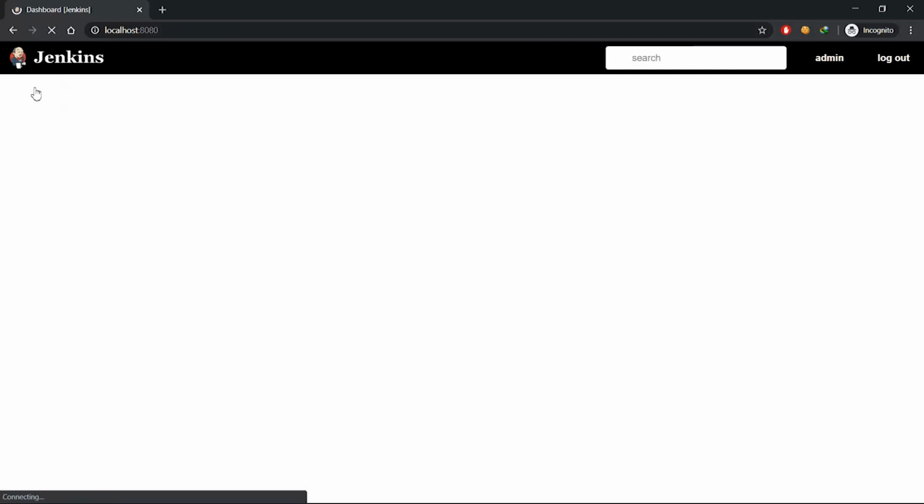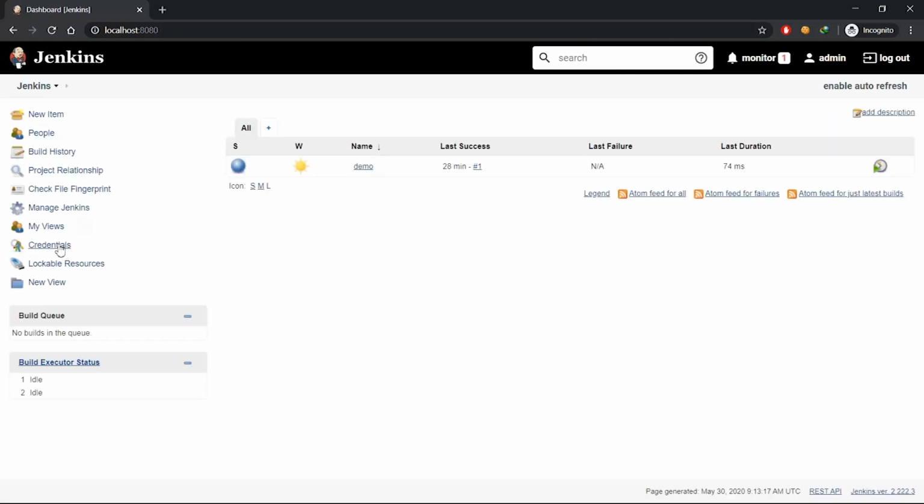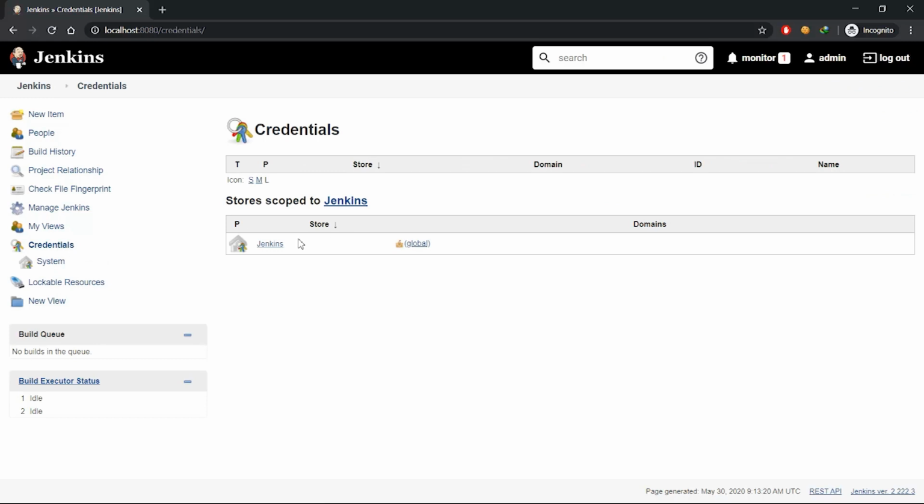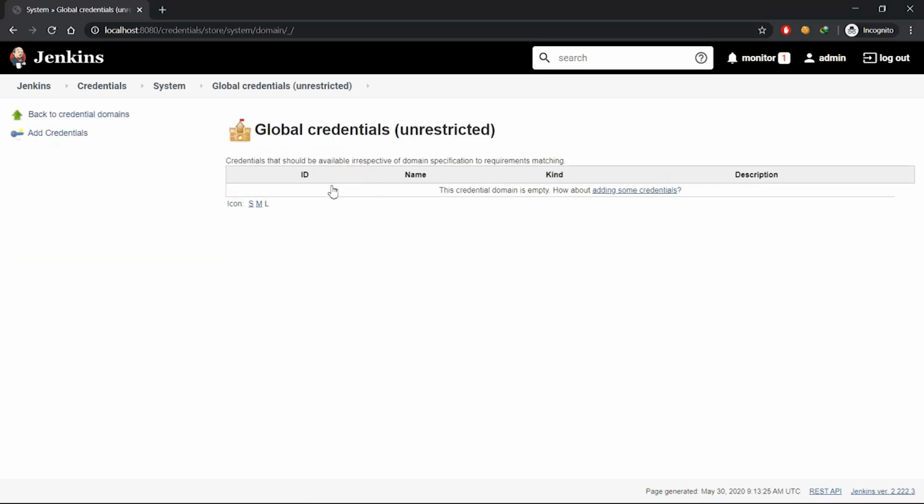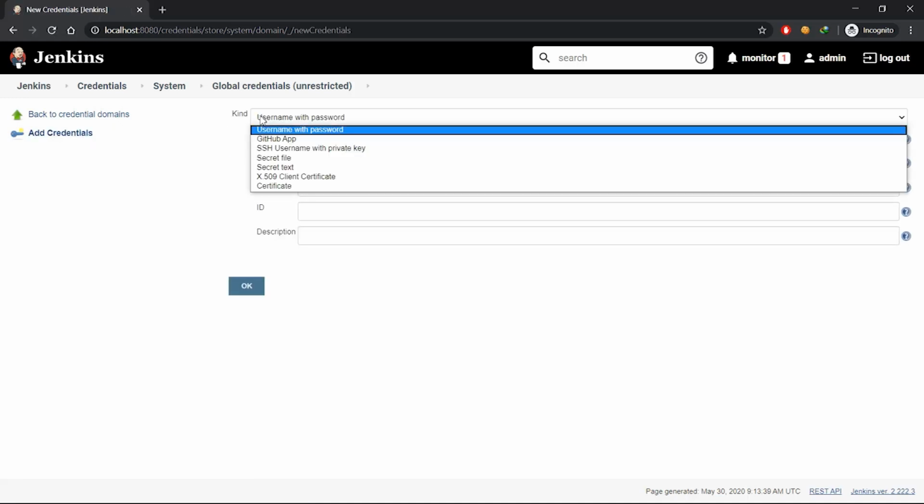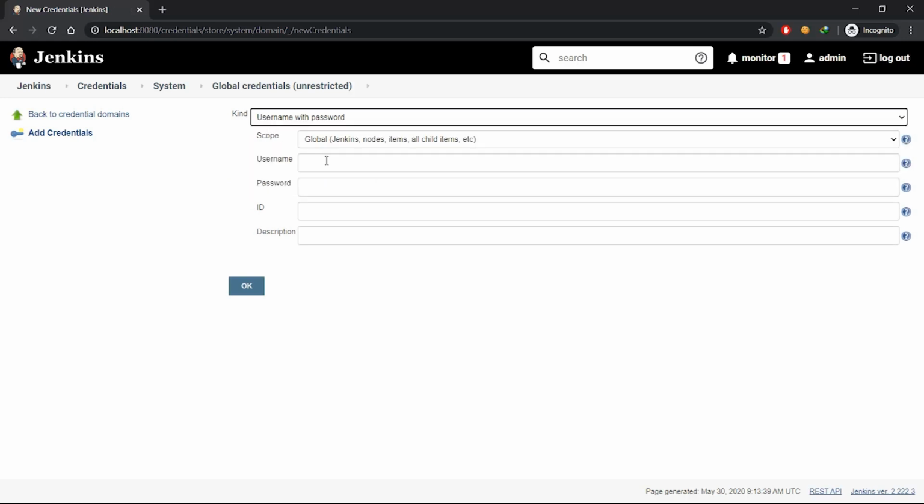Let's go back to the main page and click on Credentials. Then click on Jenkins, and then click on Global Credentials. Here the scope of the credential is global and can be invoked in any Jenkins job that you create. Now click on Add Credentials. Under the option Kind, you can see many options to store different types of credentials or secrets or key pairs. Let's select username and password.